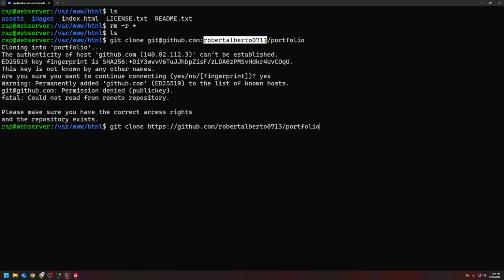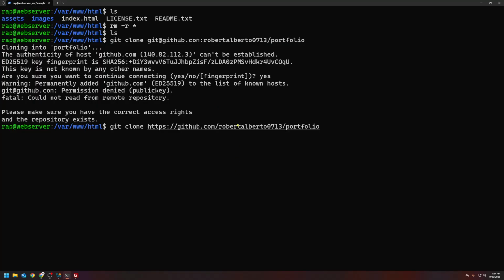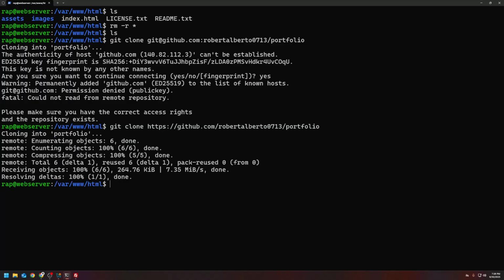But we are not going to be pushing from the server. The server is just going to display the result of our code. So I don't think that it is worth it to do it that way. Instead, we can just clone the public repository. Now, if this was a private repository, then yeah, but this repository is public, and anyone can clone a public repository.